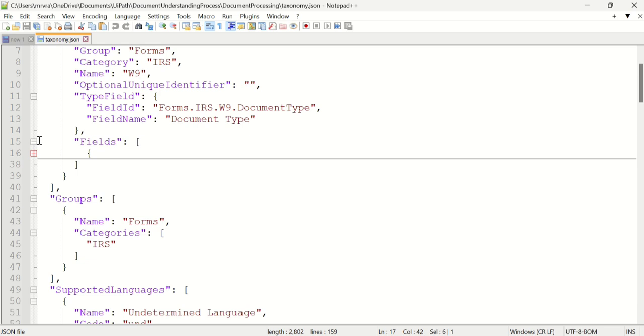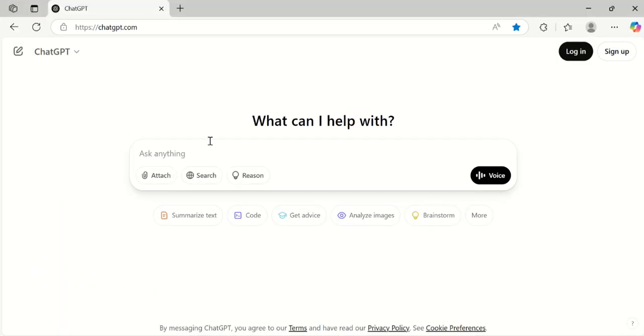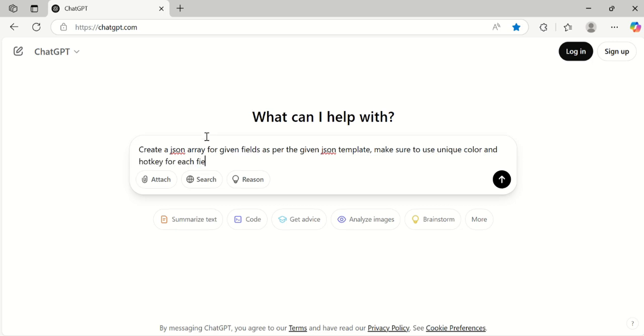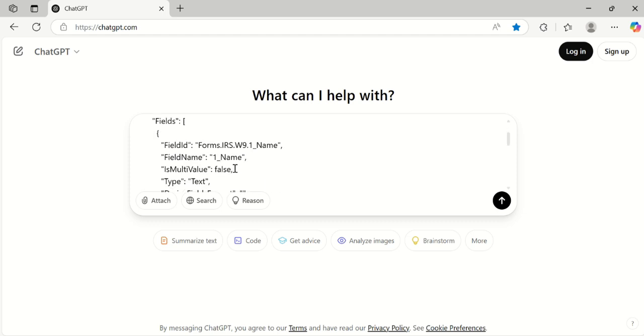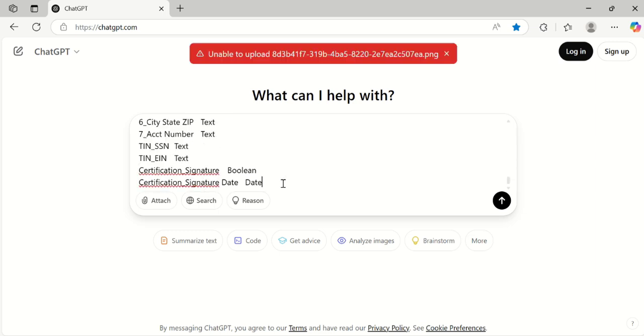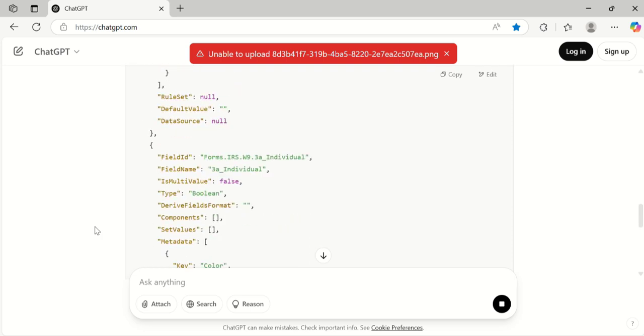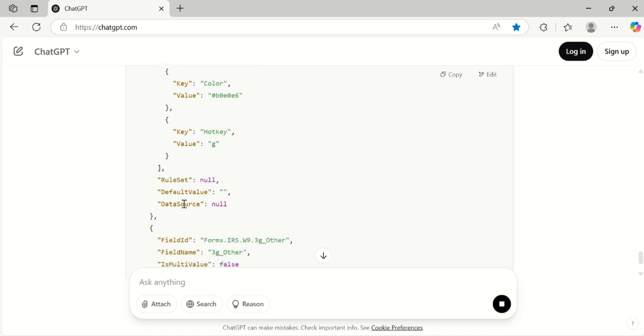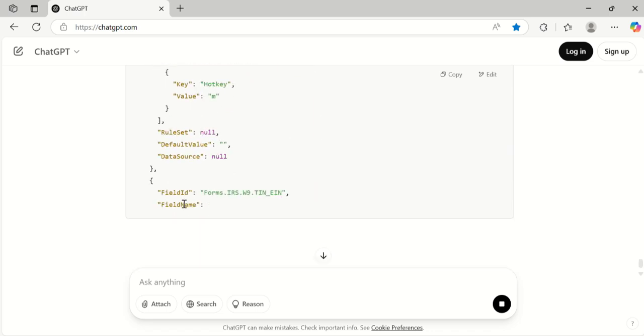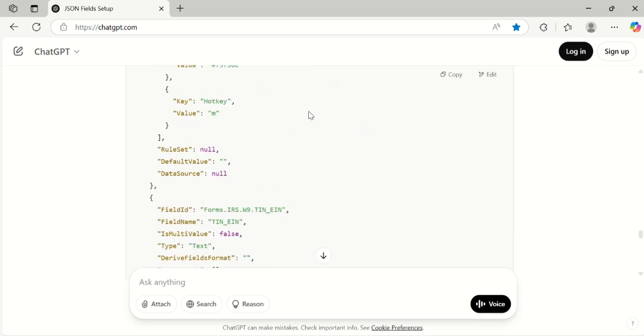So using this JSON, we can leverage this and create all of the fields from here only, instead of doing one by one manually. We can use ChatGPT.